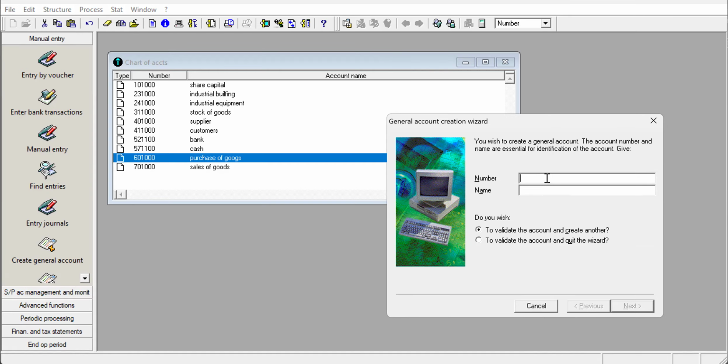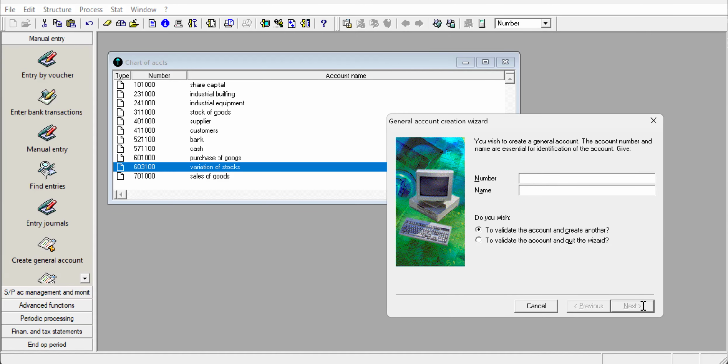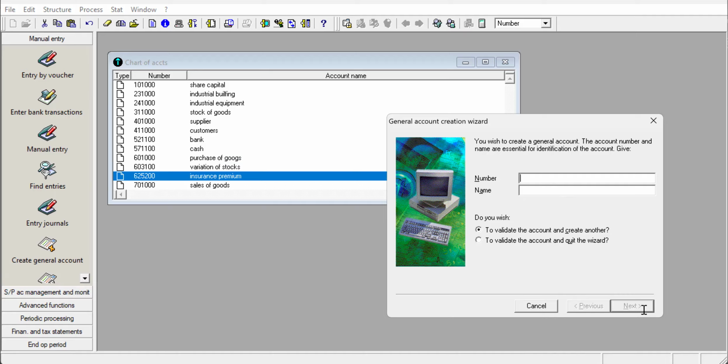We have 66031123, 1212. Now the name of that account is variation of stock. We click next. That's variation of stock. We have 625200. The name of that account is insurance premium. Click on next. So after that we have 627.